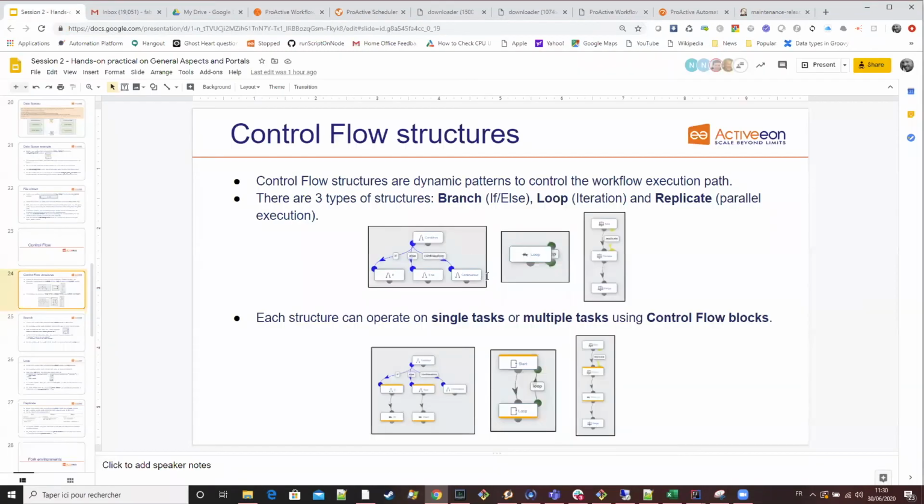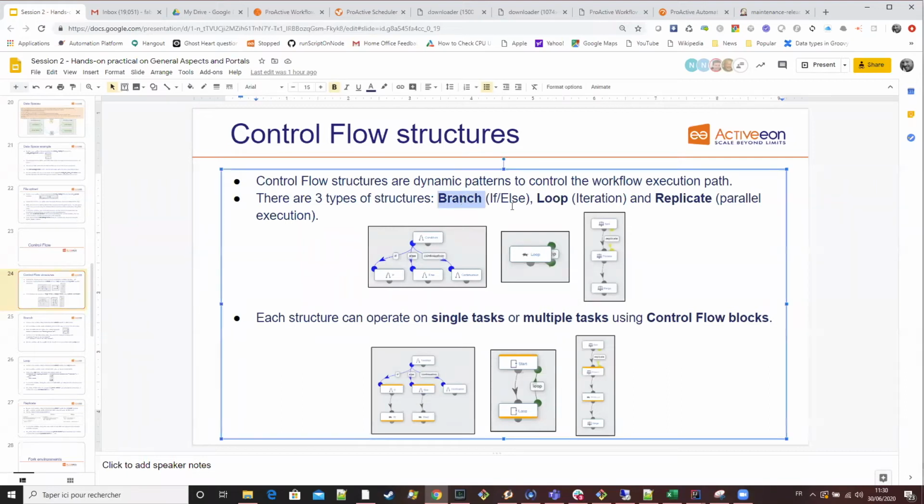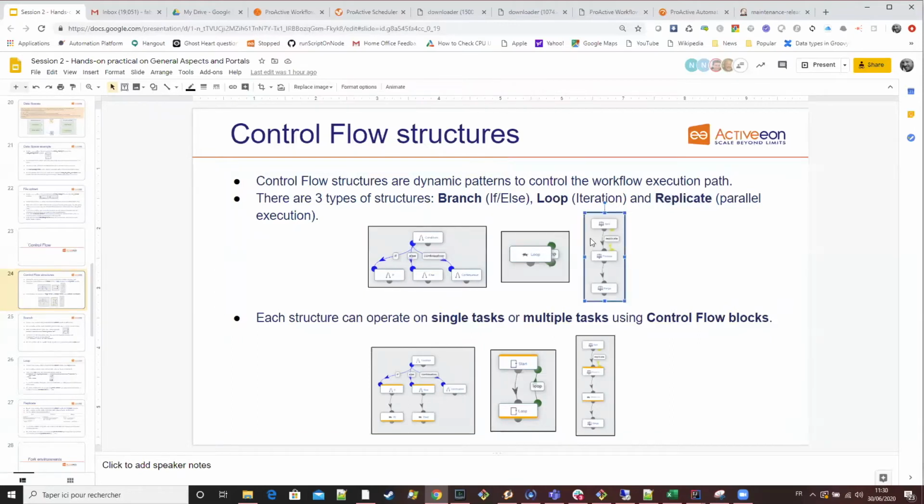So we have three types of control flow structures. We have the branch, which is similar to an if-else construction. We have a loop, which is similar to, of course, iteration. And we have the replicate, which is similar to parallel executions. So these are the graphical representation of the three control flow structures. So if, else, loop, and replication.